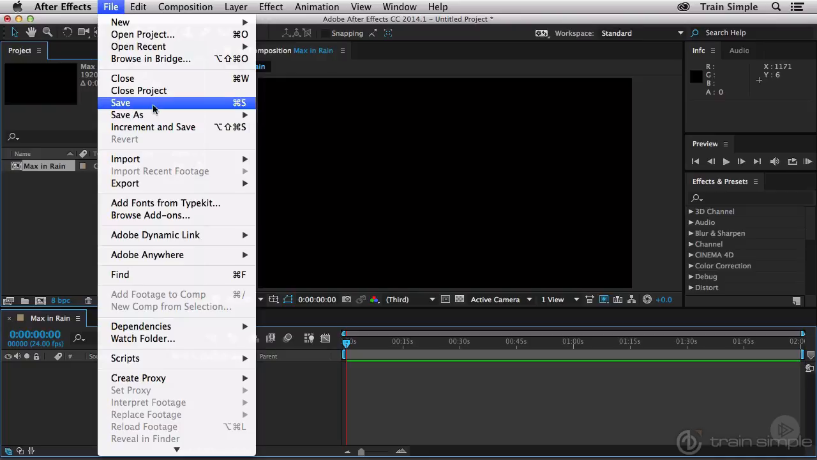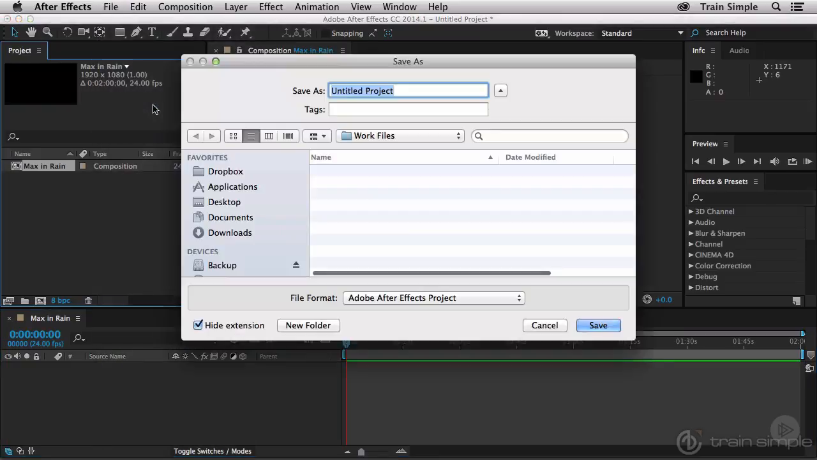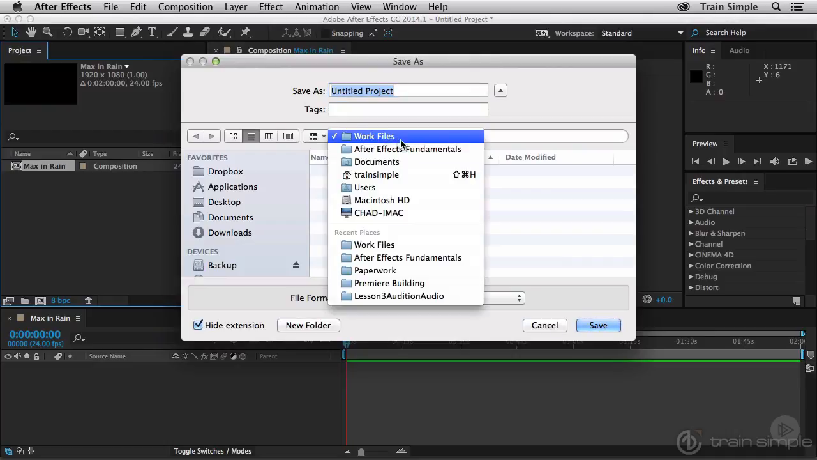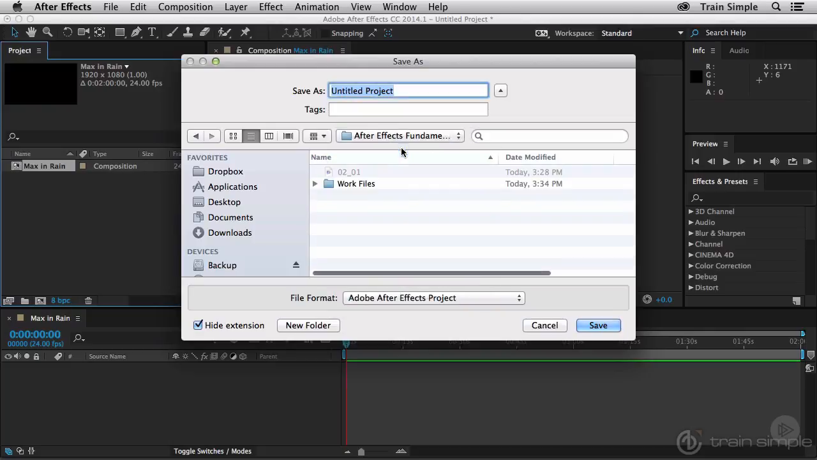So let's go to Save, and you'll want to locate a folder to where you want to save your project. Now, in this case, I'm just going to go into my After Effects Fundamentals folder, into the work files, and I'm going to give this a name. So I'll just come up here, and in the case of your project, you'd probably want to name this something pertaining to your film. So in this case, I'm just going to name it Train Simple AE Course.